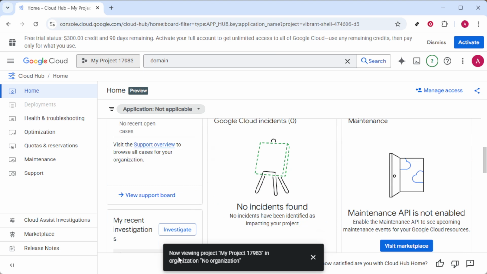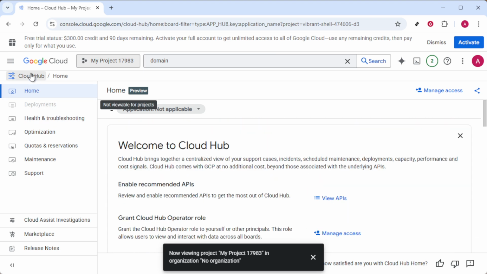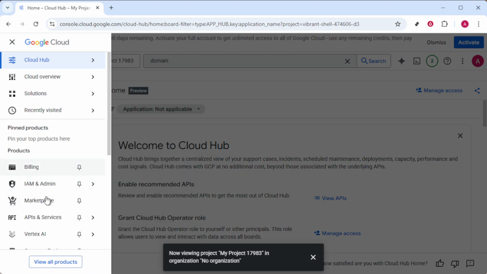Now that you're in the Compute Engine, it's time to go to Network Services. From there, select Load Balancing. This is an important step because the load balancer is where you can configure SSL settings for your website.